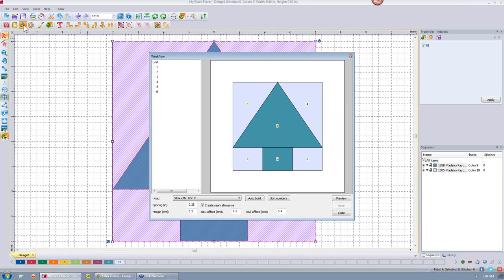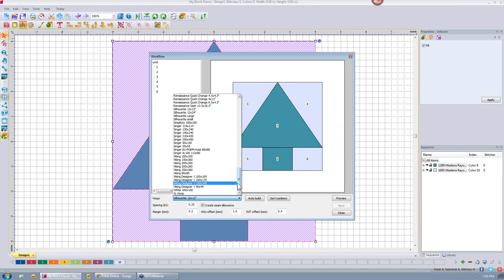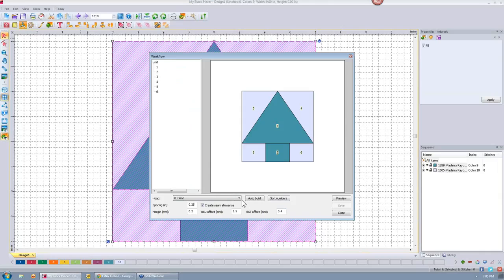Now, you'll see that the patches have all been numbered, 1 through 6, and the units are over here on the side. I have created in my software, just for things like this, for me to play with, an extra large hoop that is, I think, 15 by 15, just so I'm not limited by hoop size, just to play with and see how I would build it and all of that. So that's the hoop I'm going to use tonight.